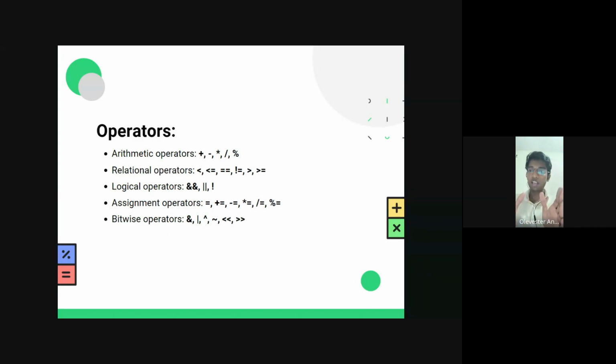Let me tell it to you again. What plus equal to means is it will take the left hand side and add it to the right hand side, and it will assign the resulting value to the LHS. Got it? Everyone give us a thumbs up if you have got this one. Yeah, awesome.